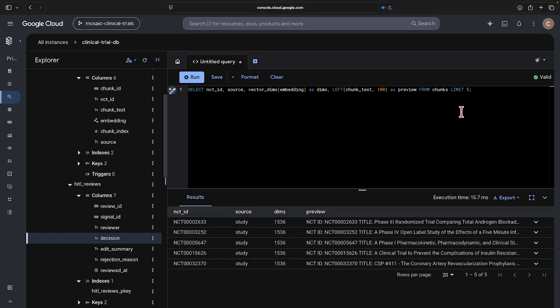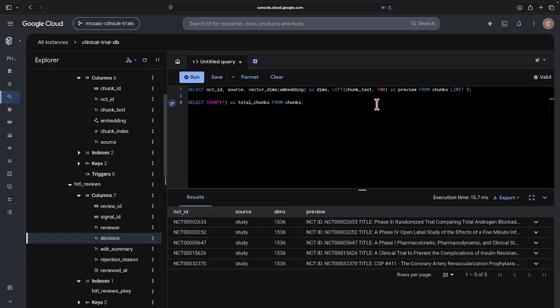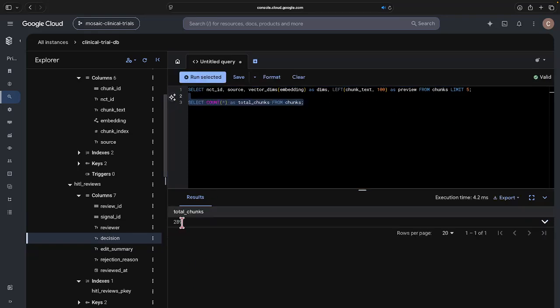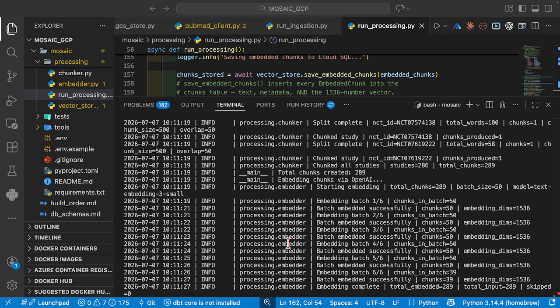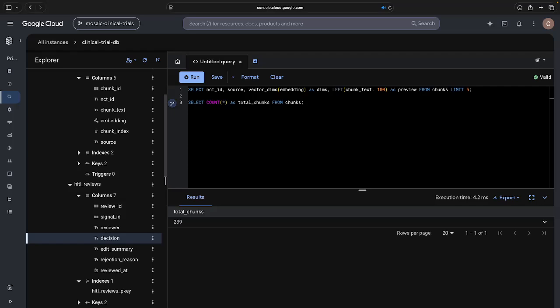Let's say I want to see how many chunks have been created, so I'll just say select count of star as total chunks from chunks table. So we have the chunks table, right? Let's say I just want the count of chunks. So I'll just run this, and voila, you can see it says 289 chunks, which is the exact number of chunks that we have created, if you can recall.